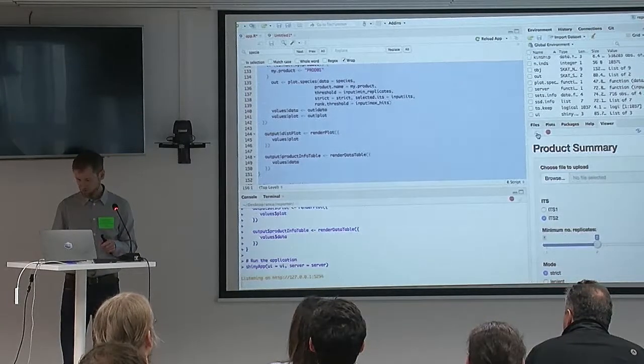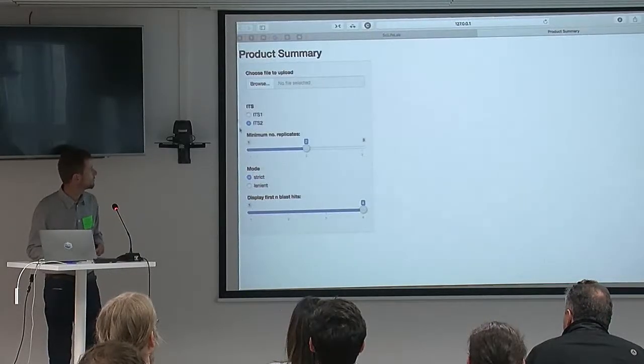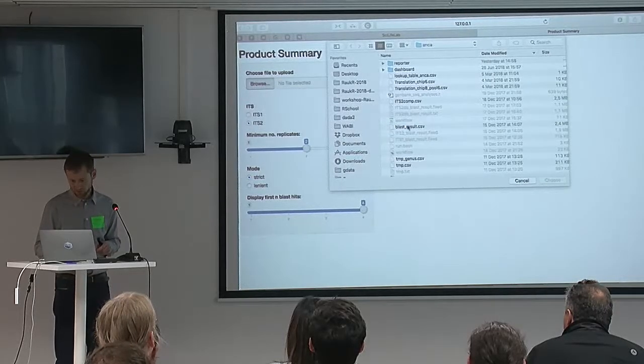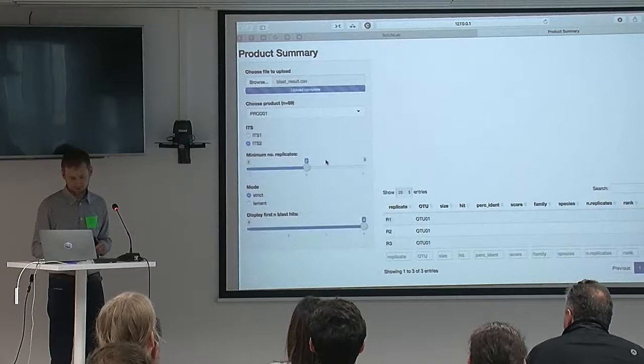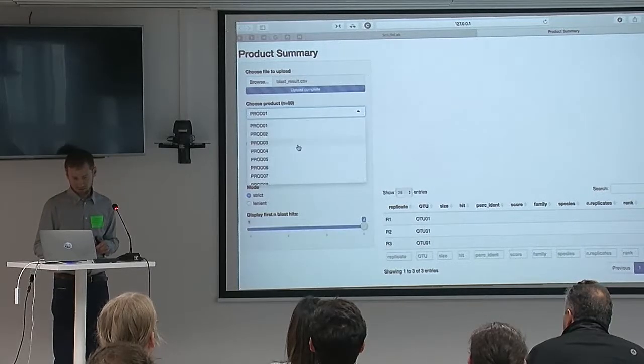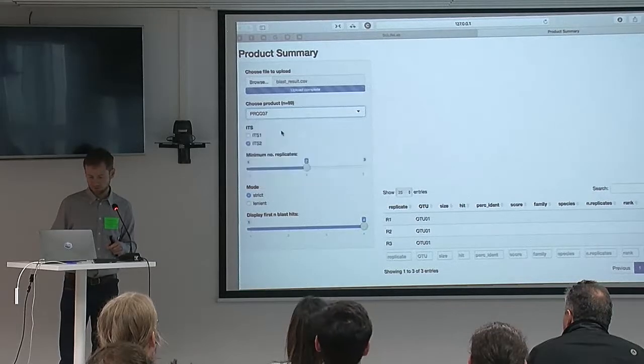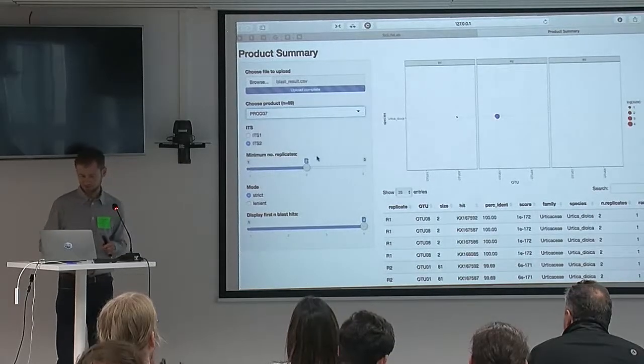Okay, so I can open it in my browser. I can load data. So it's a result of BLAST identifications. And then I can select the product of interest. So say that I will see product 37.